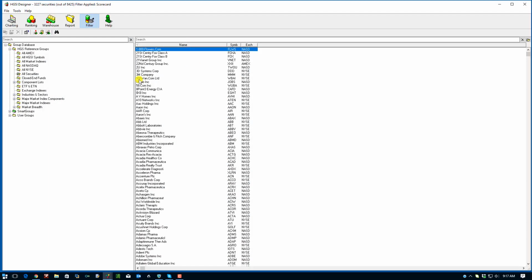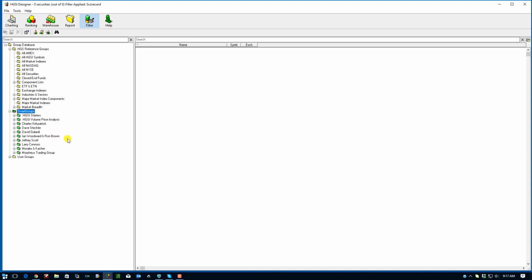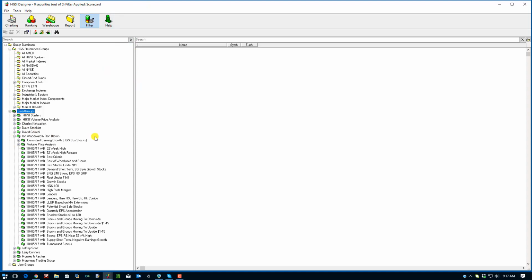And I'm going to go back and review the smart groups. Smart groups are groups which are created by a filter and a combo ranking, and in most instances, and I'll use Woodward and Brown smart groups as an example, the top 25 stocks based upon the smart group are truncated and placed in a smart group.